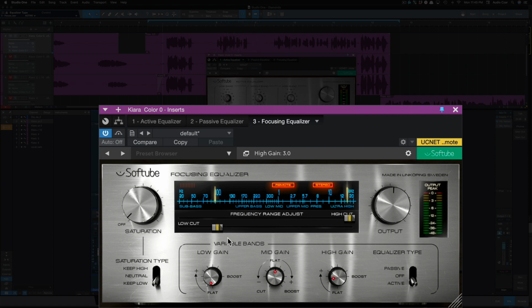All right, now let's add some saturation in, and this meter here, right under the focus and equalizer, is where you'll see how much saturation you're getting. Now let's saturate. We'll put on keep highs, which is going to keep the highs untouched and just saturate the lows.